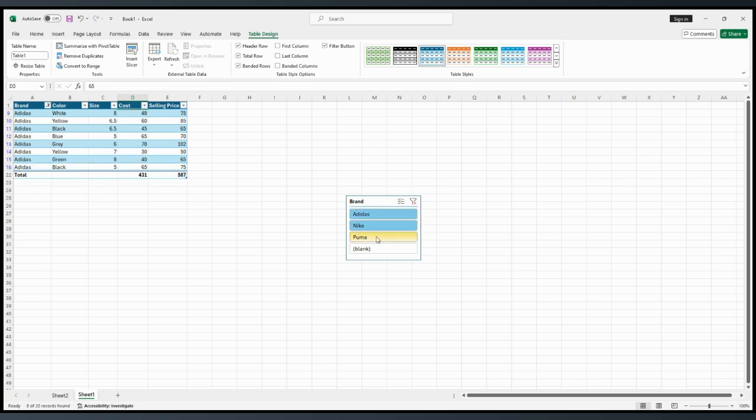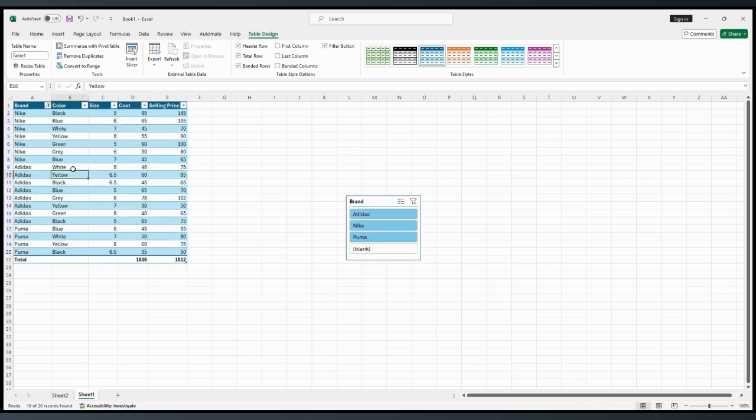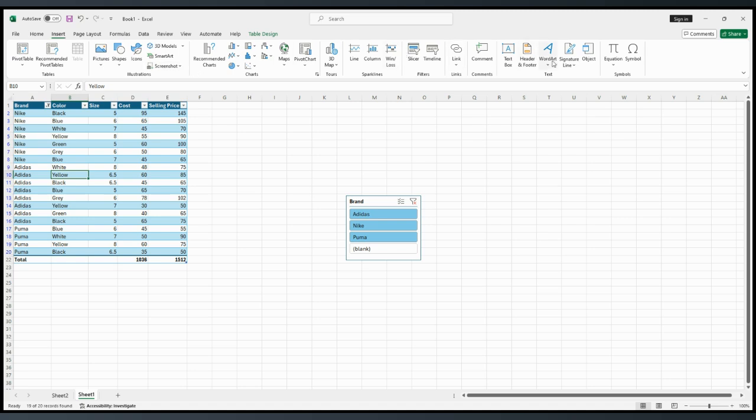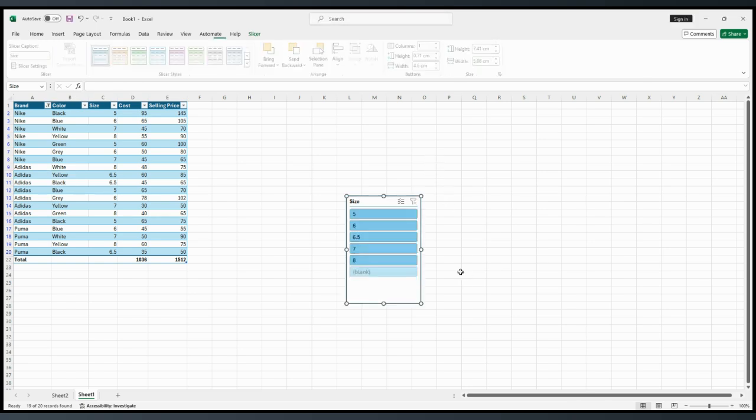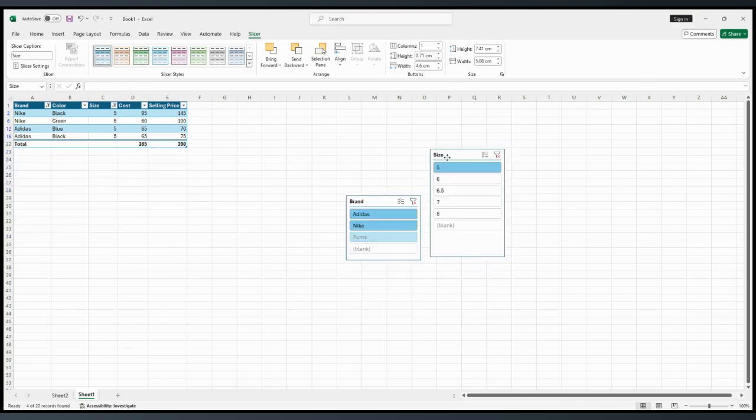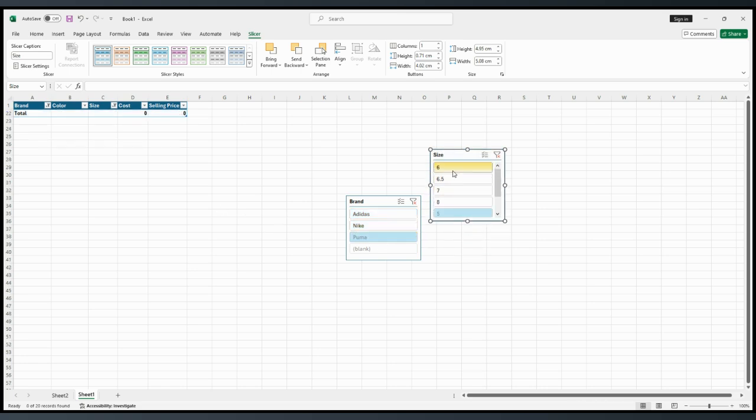So select all, Insert Slicer. This time we want size. Click OK. So let's say Puma size 6, Nike size 7. In this way we can use slicers as well.